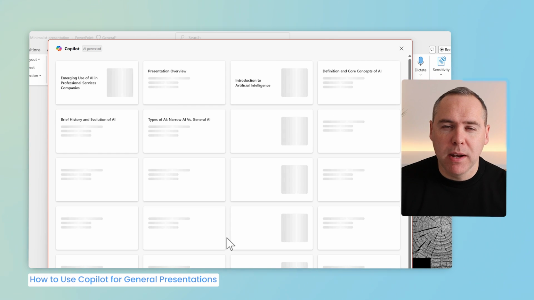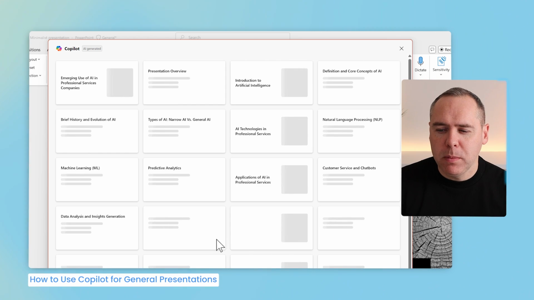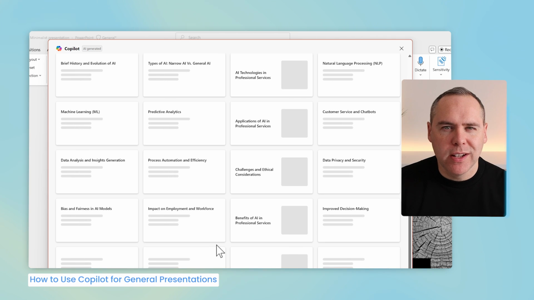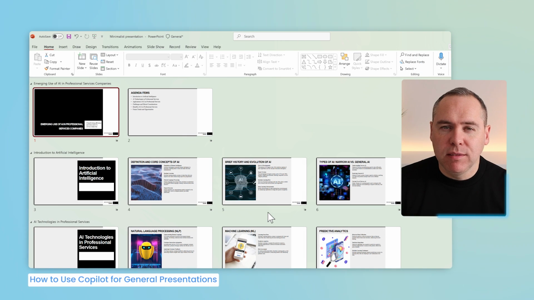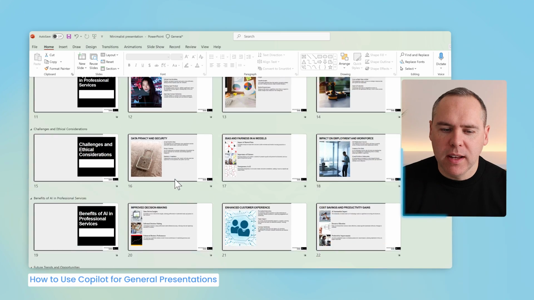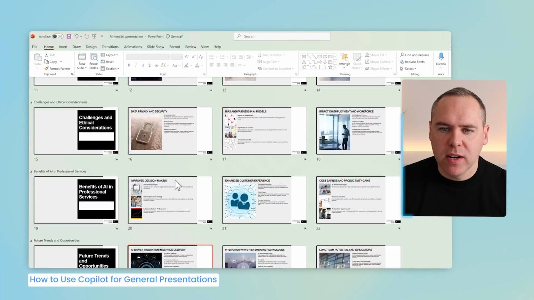This can take a few minutes, but as you can see, Copilot is generating a large number of slides all around these topics. And the slides have now been generated. We can see at the bottom, I can select keep it to ensure that we now keep these slides. And we can see that Copilot has now generated 27 slides here.